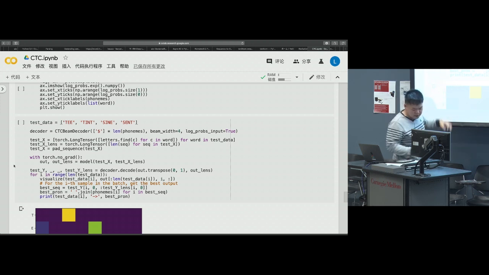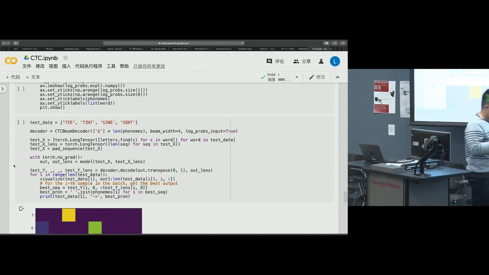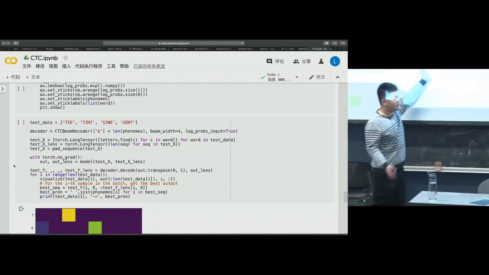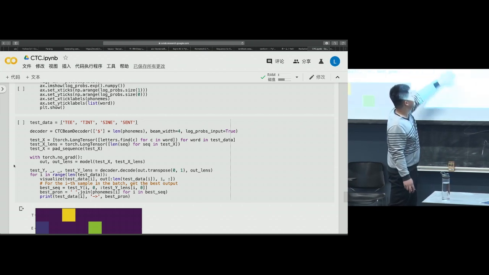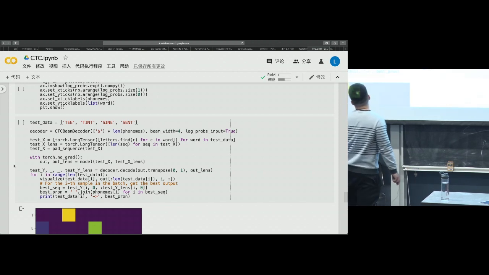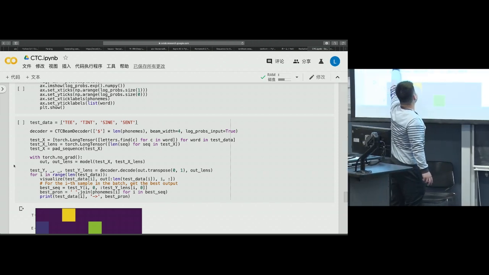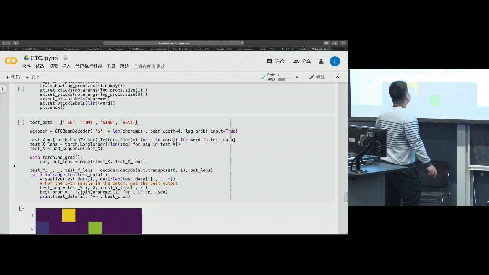So yes, we can see here, we have to do a transpose. Transpose 0, 1 means you swap the 0th and 1st dimension of the tensor. So after that, we get the output and the lengths.